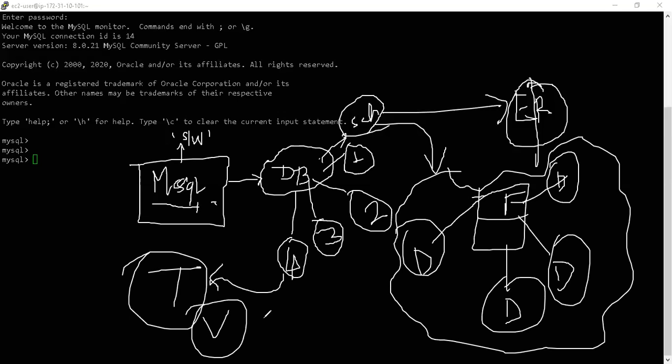The same way, inside a DB or inside a schema, let's say schema number 4, I'm going to create tables. One table I'm going to create with respect to maybe the employees in my organization. The other table I'm going to create with respect to their salary. The other table I'm going to create with respect to something else. Right?